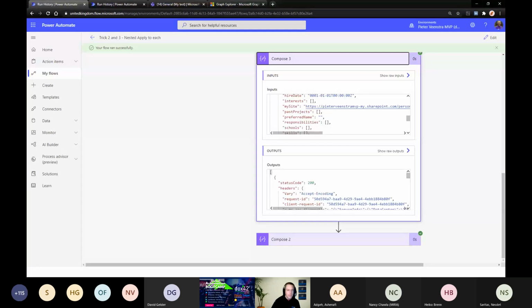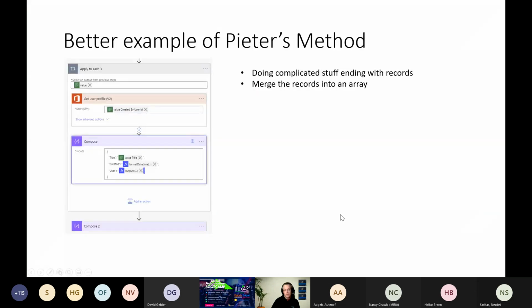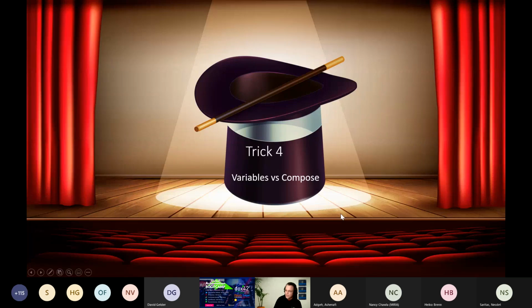I think we were up. Then we've now got trick number 4. It's an old discussion: variables or compose. Which one should I use? You will already have noticed I use a lot of compose actions. But you could also use variables. And sometimes there's a good reason for it.